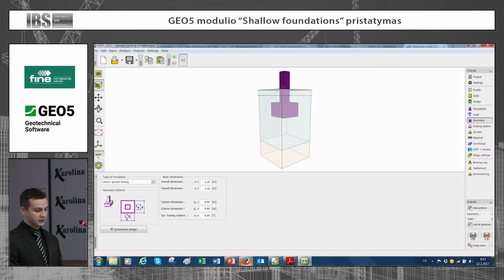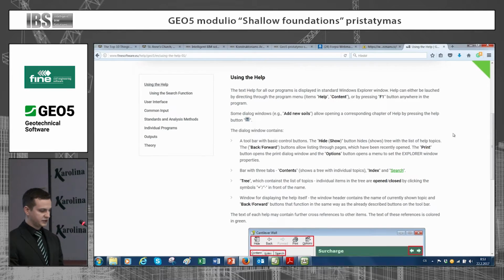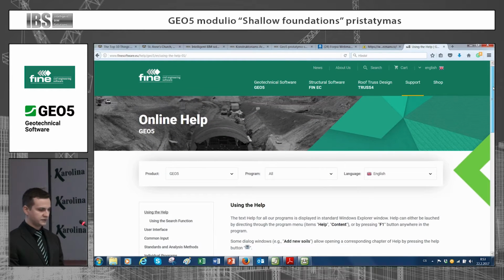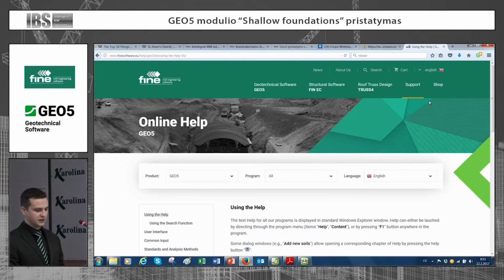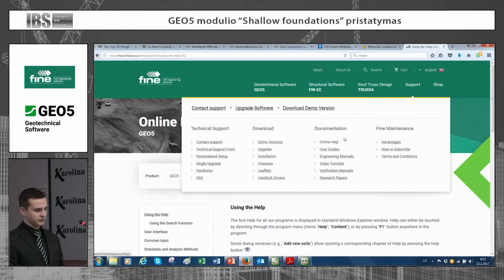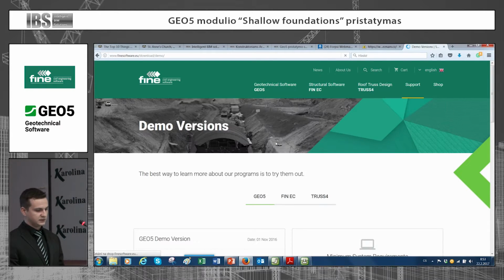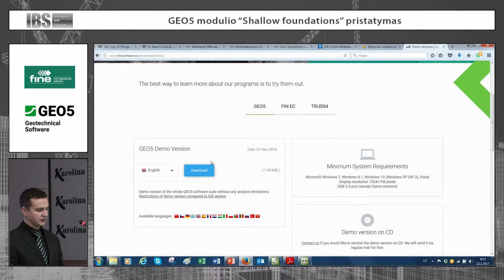And of course you can use our demo version, which has no analysis limitations, but you are not allowed to save data and save or print outputs. You can find it in support, demo versions, where in section GEO5 you can choose your language, download it, install it and try it.